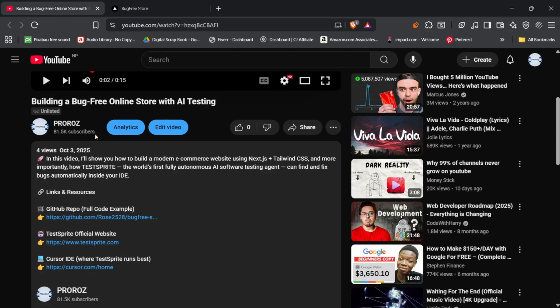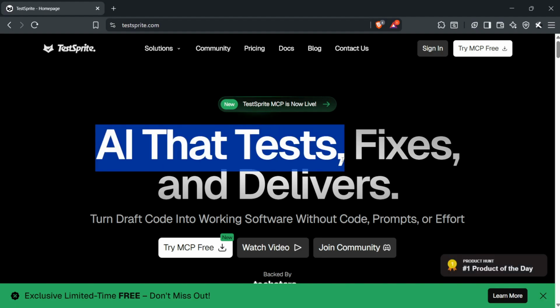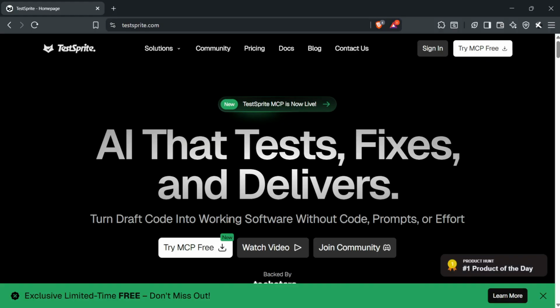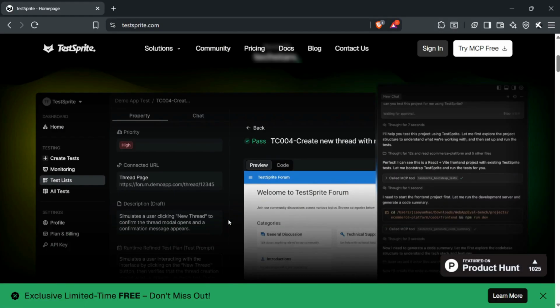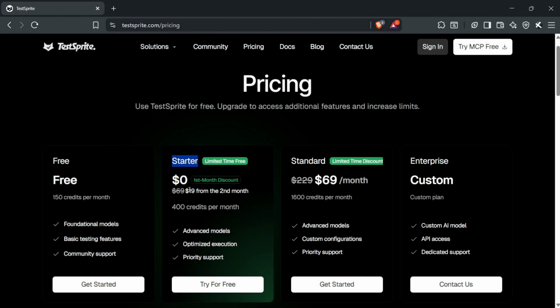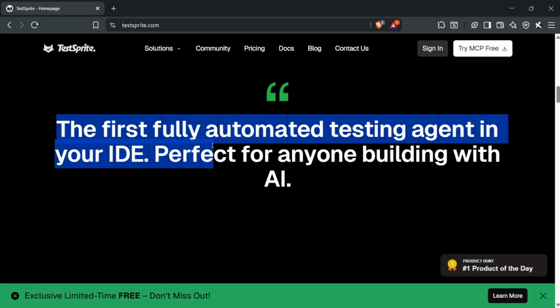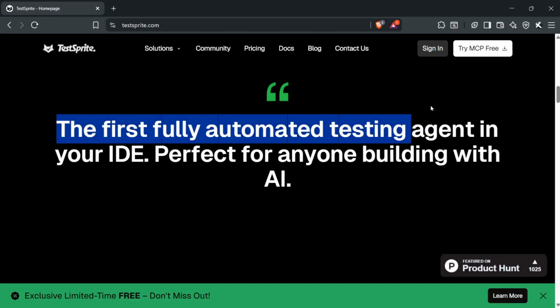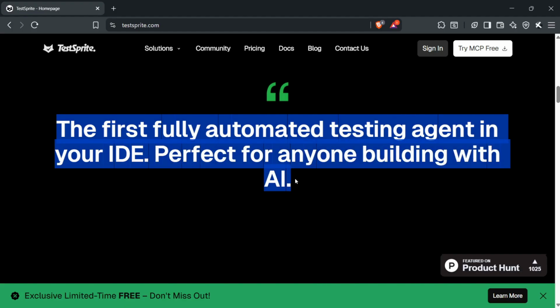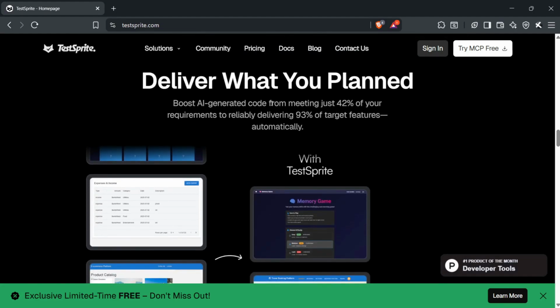So come back to the description, and we'll solve all this using TestSprite. What is TestSprite? It is the world's first fully autonomous end-to-end AI testing agent, which installs directly in the Cursor IDE, or you can install it in VS Code or Claude as well. And the main thing is it is completely free. It gives a free trial for the first month, which is our starter pack. It is the first fully automated testing agent in your IDE, which is perfect for anyone building with AI, and which validates everything, catches errors instantly, and even proposes or applies the fixes.